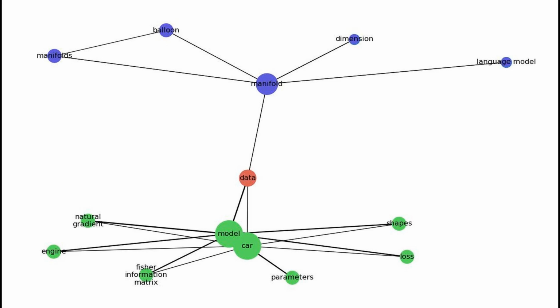The Fisher information matrix acts like a map that helps us understand how changes in one part of the model affect other parts. It's crucial when we want to optimize the model, which means finding the best settings, or parameters, to minimize errors during training, like trying to find the best way to drive a car to avoid bumps and get to a destination smoothly.